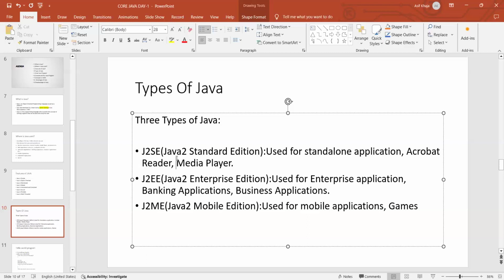First, Java 2 Standard Edition. Java 2 Standard Edition means, I told you, right, the core Java. Just now, while starting the session, I told you that core Java can be called Java 2 Standard Edition. It's the technical term for that. And Java 2 Enterprise Edition is the technical term for advanced Java.